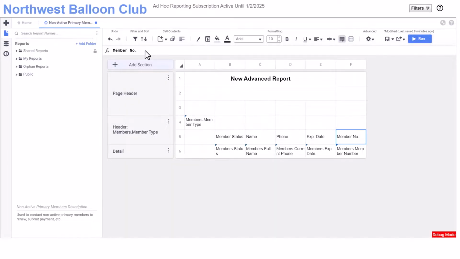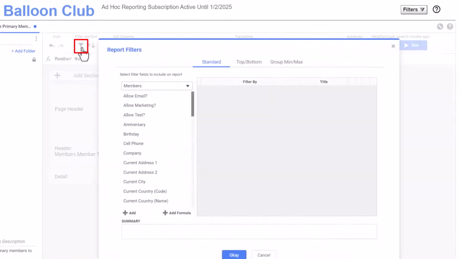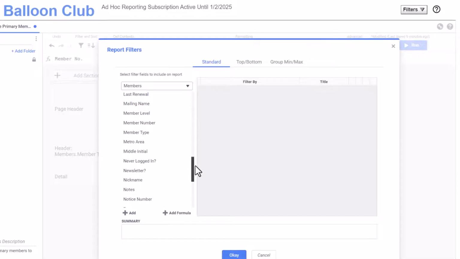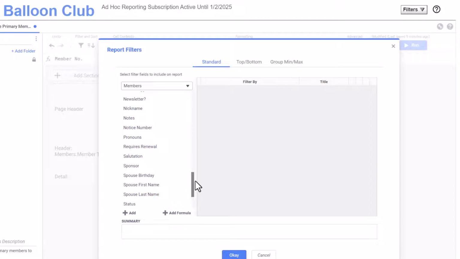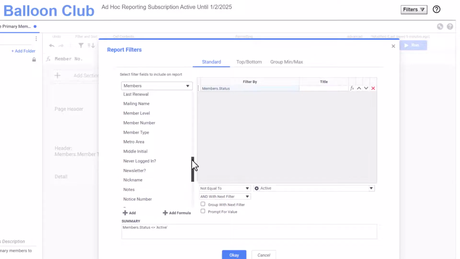Now let's filter our data to only show inactive primary members. Click the filter icon to view the report filters wizard. Find the data field you want to filter and add it to the list. We want to show everything but members with an active status, so we'll set our filter to Not Equal To and choose Active. While we're here, we'll also add a filter to membership level to only show primary members.